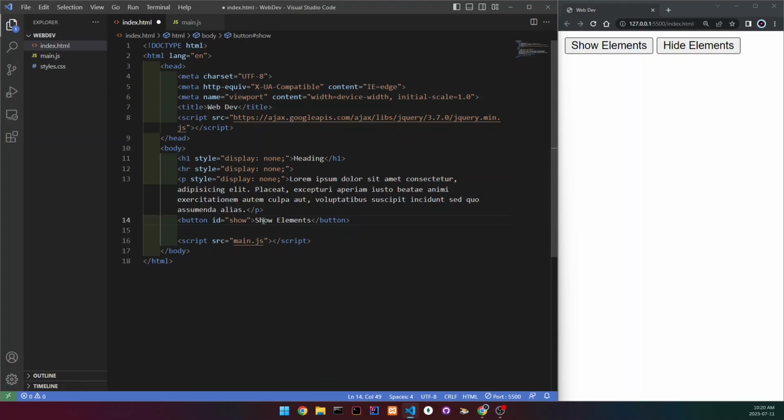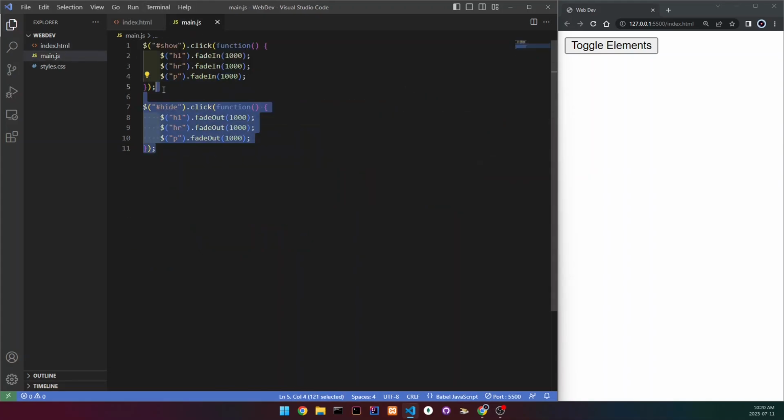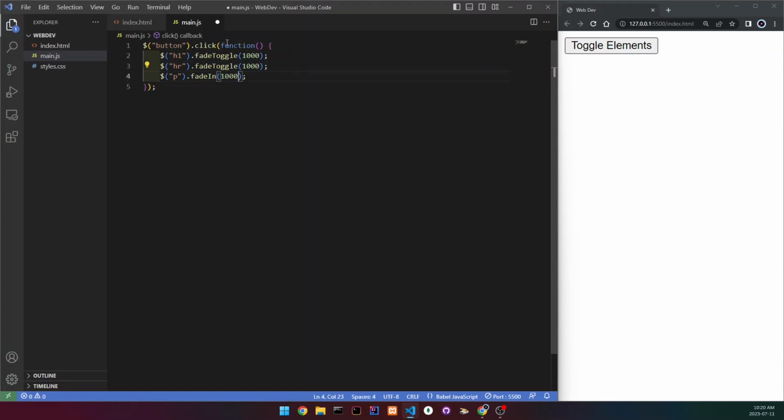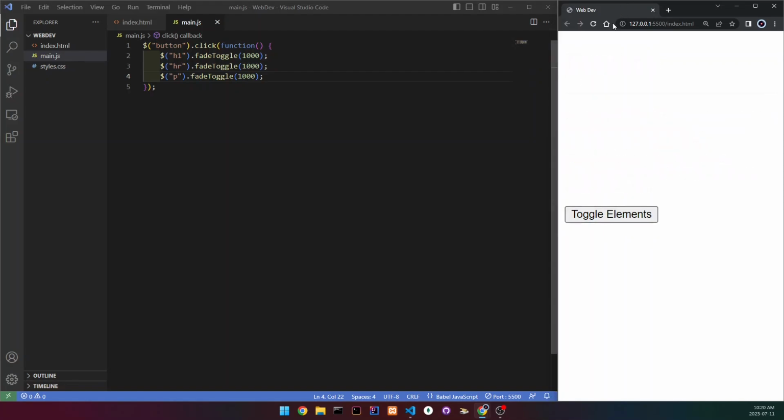So let's delete this button. And let's just remove the ID because we only have one button. And I'm gonna write toggle elements. So it's gonna toggle them. So to fade in and fade out, we can delete this. And here we're gonna select the only button that we have. And instead of having fade in, we're going to change this to fade toggle. And I'm going to copy and paste this here like that. And so if we click this button, then we can see them fade in. And if we click them again, they're going to fade out.